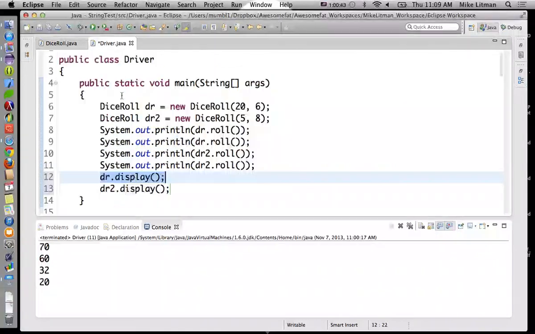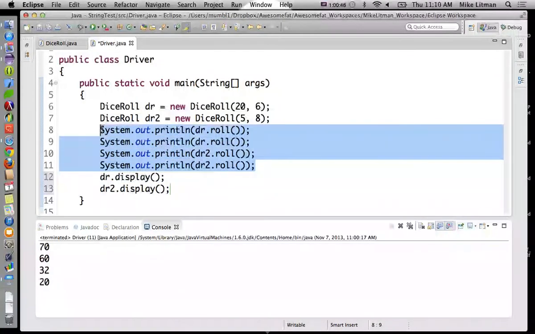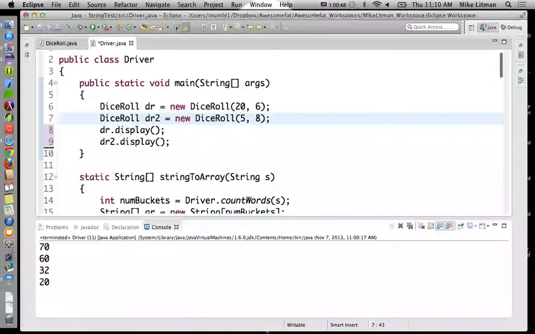Okay, so what should the output of this program be?